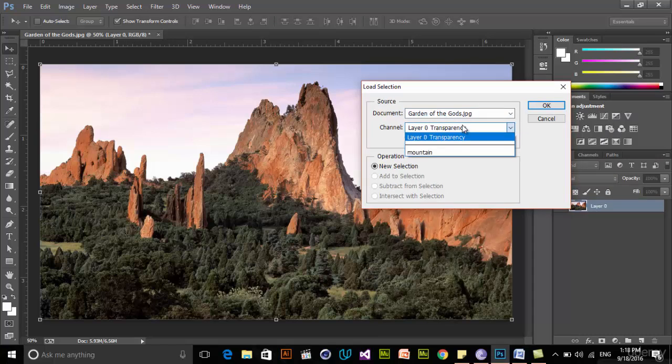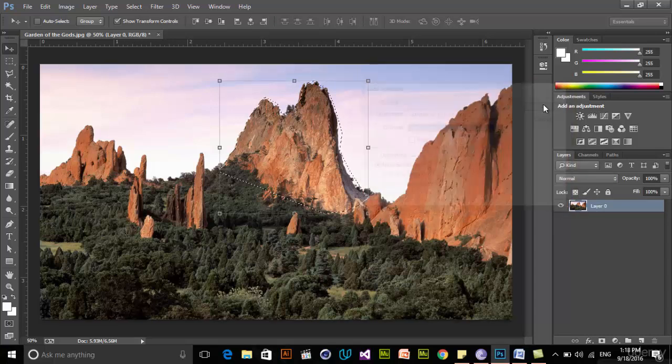For example, if I change this to the channel mountain and click OK, you see that the part of the selection that I saved appears in here, and I can work with that and change everything that I want. It's very good for saving time and for creating different kinds of results for your image in less time and in short ways.